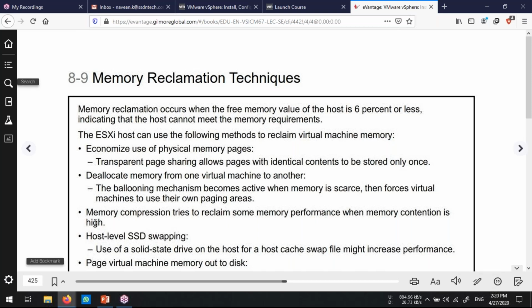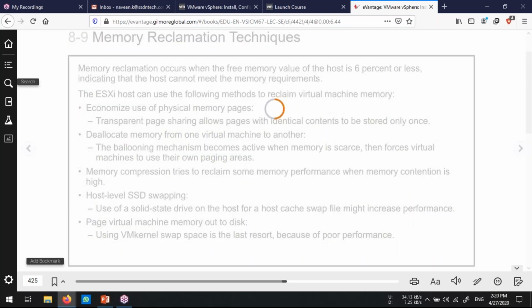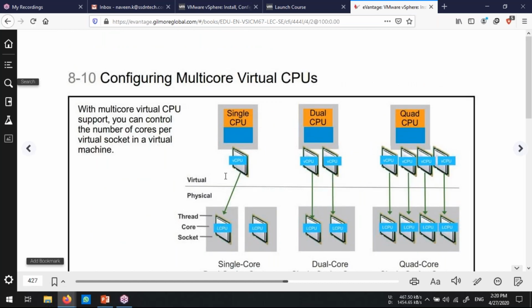Then host-level SSD swapping. We attach some SSD hard drives for swap files for better performance. And paging virtual memory out to disk: using the VM kernel swap space is the last resort because of the poor performance. If you are using swapping, it degrades your performance, but it allows you to run more machines using more memory.